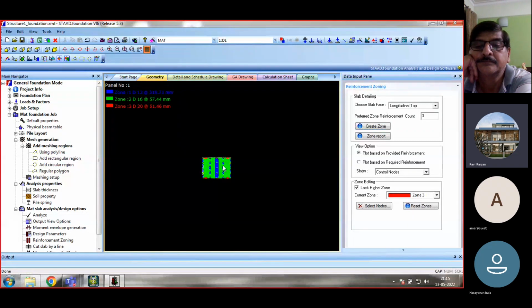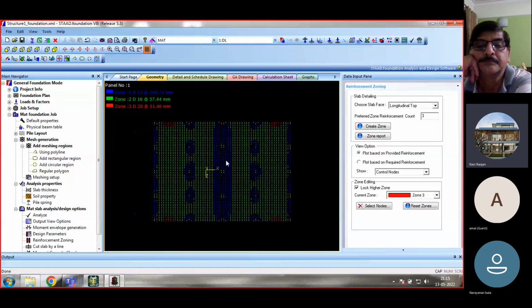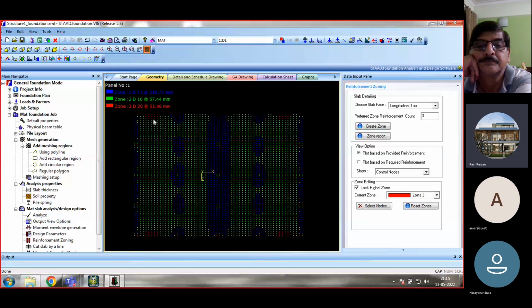So see, when you click on create zone, it will show in color: blue, green and red. In zone 1 we have to apply 12 dia bar with this much spacing, and in zone 2 we have to give 16 dia bar at this spacing. In the red zone we have to give this dia of bar from longitudinal top.